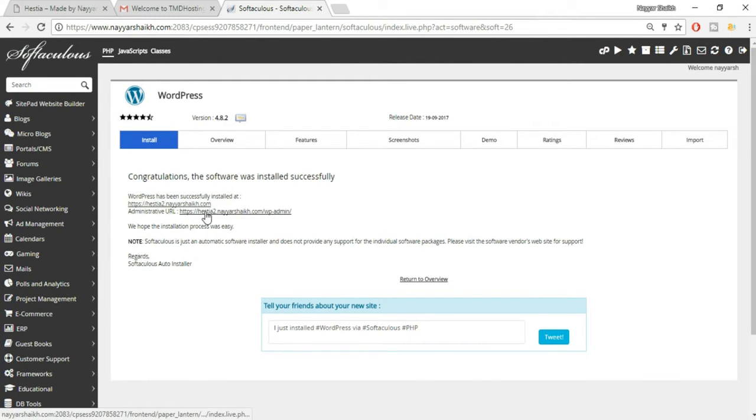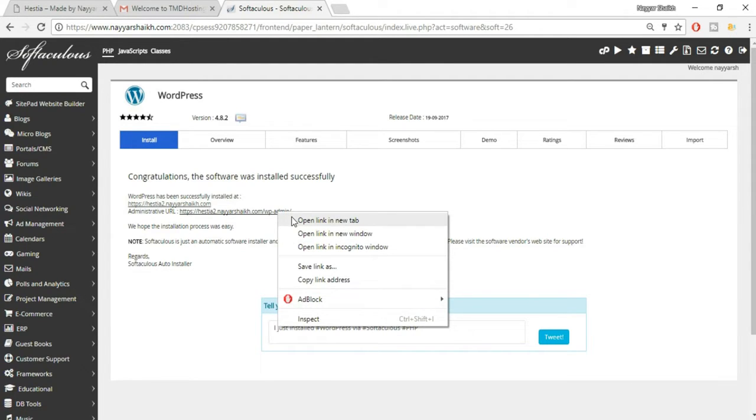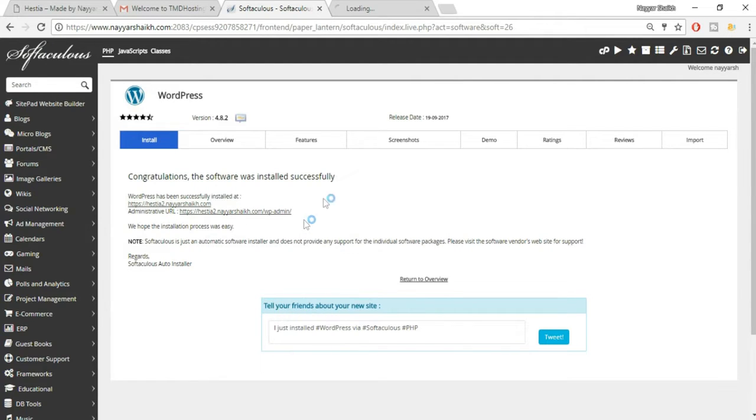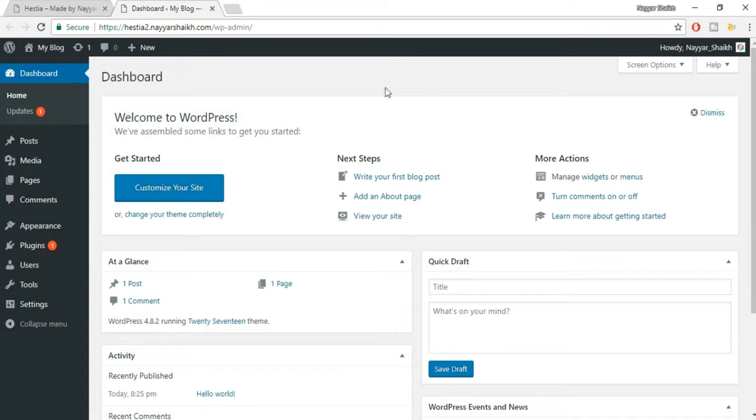Okay, now here you get two different URLs, two different links. The first one is your website URL and the second one is your WordPress dashboard URL. So WordPress dashboard URL is nothing but your domain name, which is for example nayeshek.com, then /wp-admin. So this is your dashboard URL. So let's open your dashboard or administrative URL in a new tab. Okay guys, so this is how your dashboard should look like.